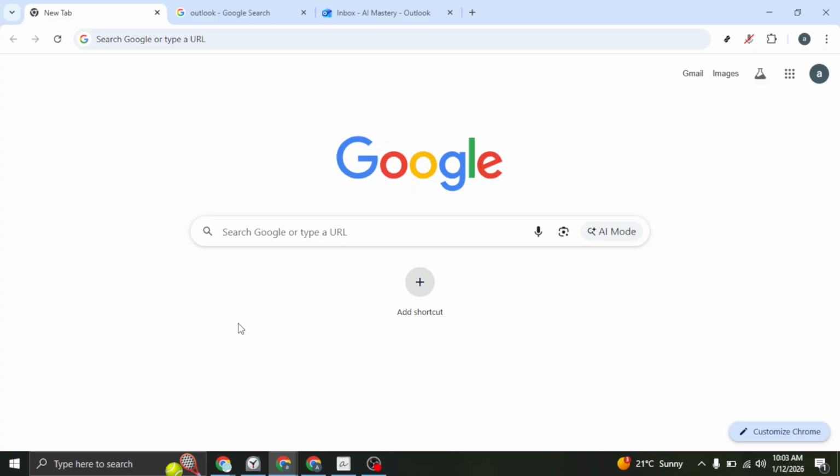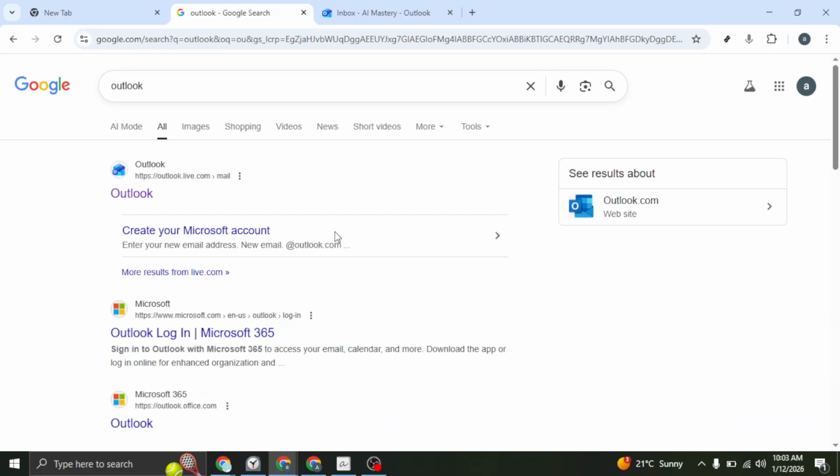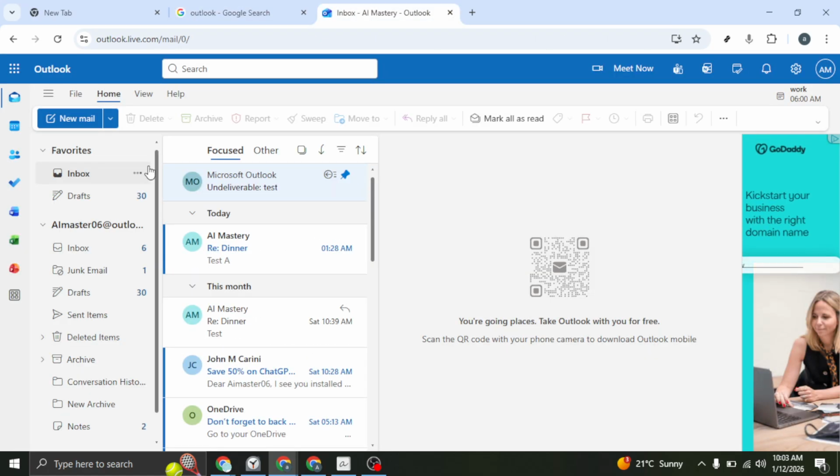Start by opening your web browser and heading to Google. In the search box, type Outlook. Then open the official Outlook website from Microsoft. If you're asked to sign in, use your usual account, and make sure you're in the mailbox you want to manage. Once Outlook opens, look at the top ribbon and make sure you're on the Home tab.